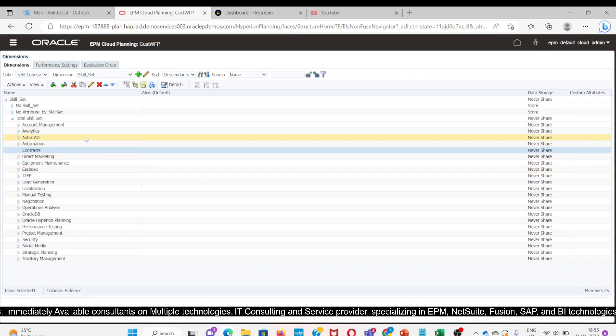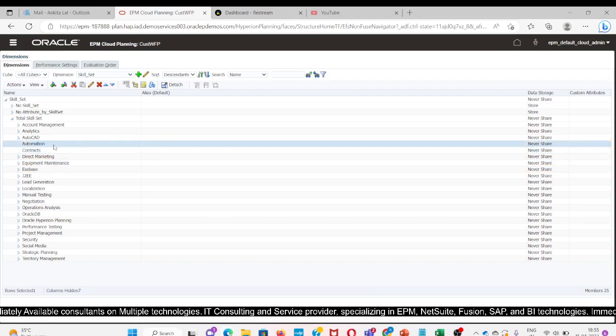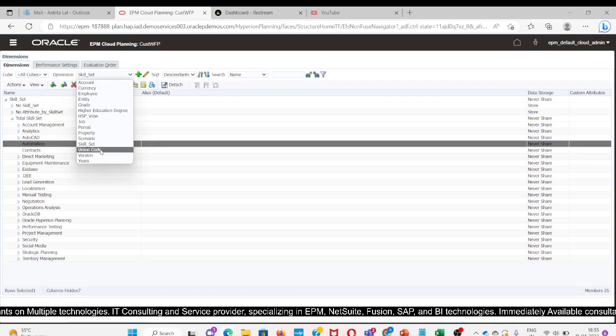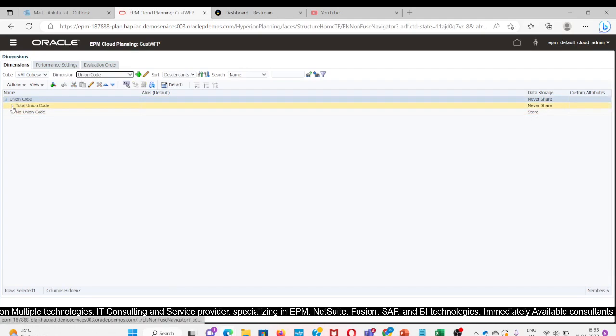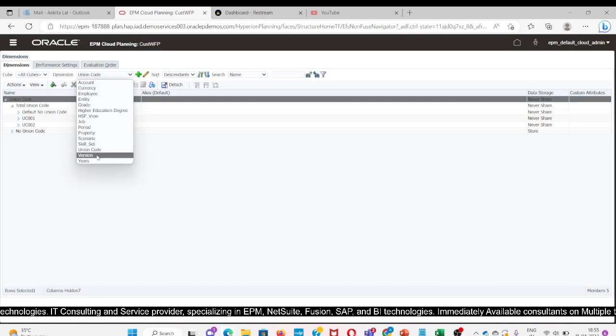Why do we maintain the skill set? This is helpful in maintaining the record of an individual employee with their skill, and this helps in transfers. It is further helpful in transferring the employee according to their skills from one department to another department, or from one entity to the other entity. Then comes the union code. The union code is a dimension which is helpful in calculating the compensation. We will understand this in a better way while calculating the compensation.